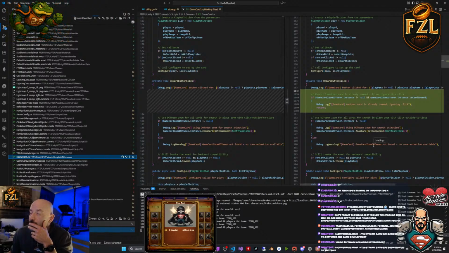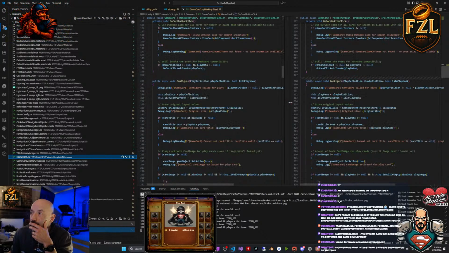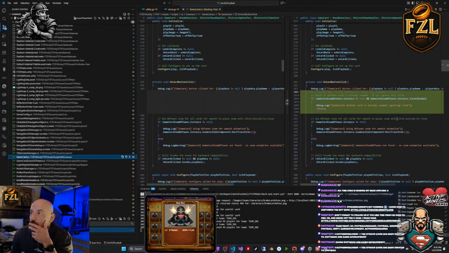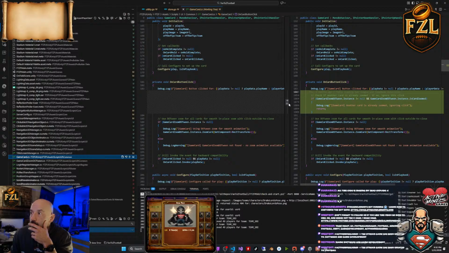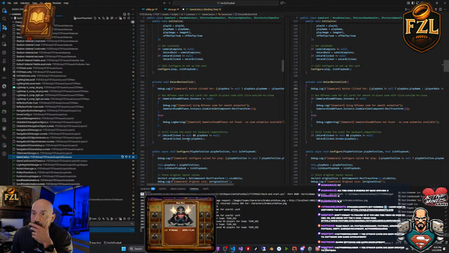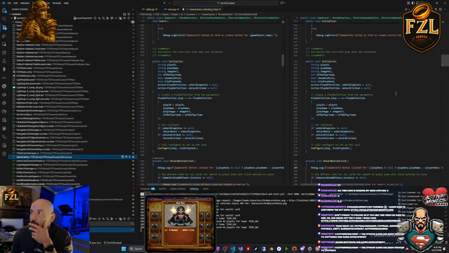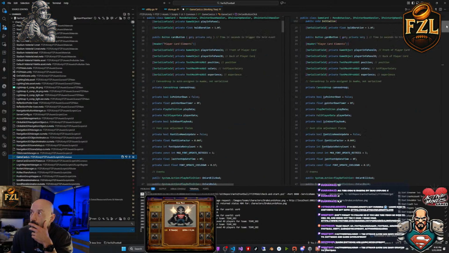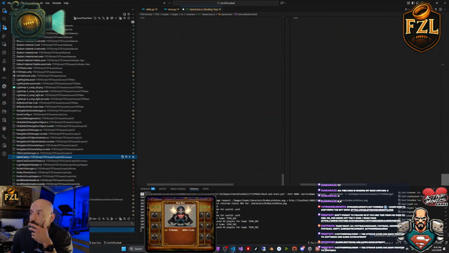Check if another card is already zoomed. So this is new. That's not actually... this isn't going to do me any good. Let's get rid of that. And then, what else we got? Is that it? Is that the only thing it tried to change in here? Yep.